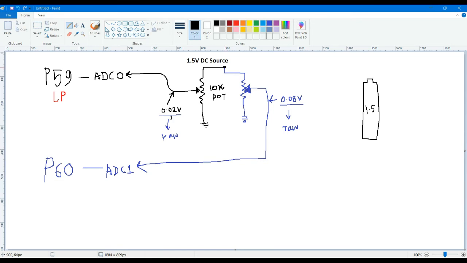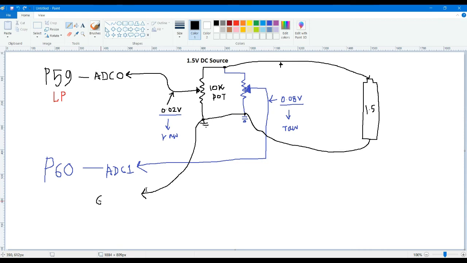So if this is your 1.5 volt battery, this point and this point will both be directly connected here. This is your positive connection, the plus sign of the battery, your higher potential side. And this sign which I have drawn will be connected to the negative terminal of the battery. The same connection will also go to the GND pin of your launchpad, because remember that if your ground is not common, your voltage will be floating and you will have erroneous values.